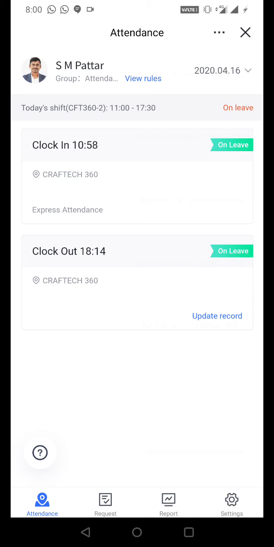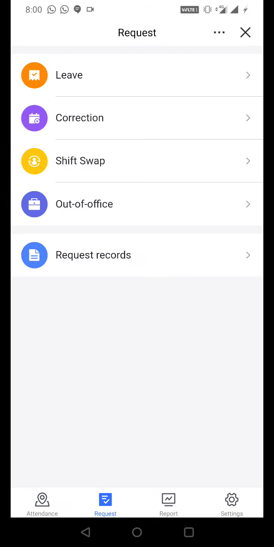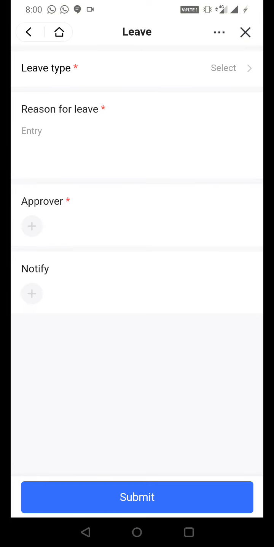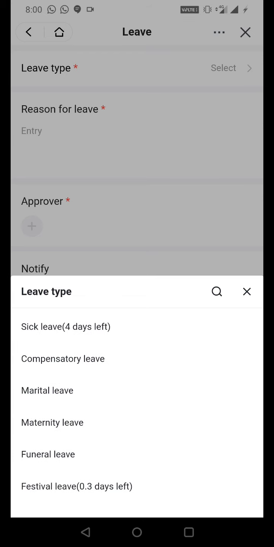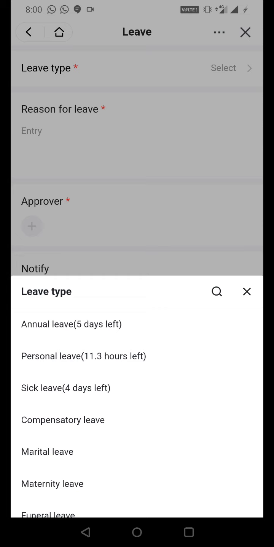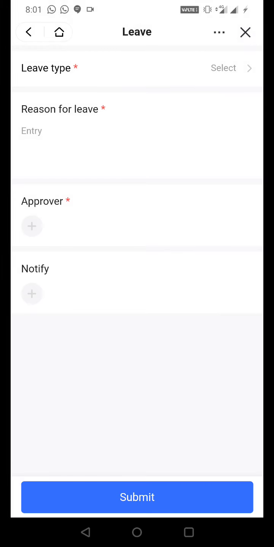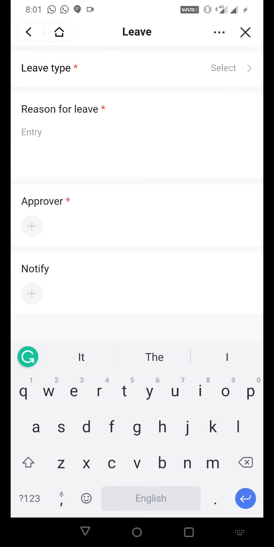If you want to ask for a leave, go to the request and you can apply for a leave. The leave consists of various options, like the type of leave: annual leave, sick leave, personal leave, or compensatory leave. As per your company, the maximum leaves are provided. You can also see the maximum annual leaves, for example 5 leaves which are left. This also acts as a reminder for you of how many leaves you have already taken. For the reason for the leave, you write a reason like feeling corona or anything.